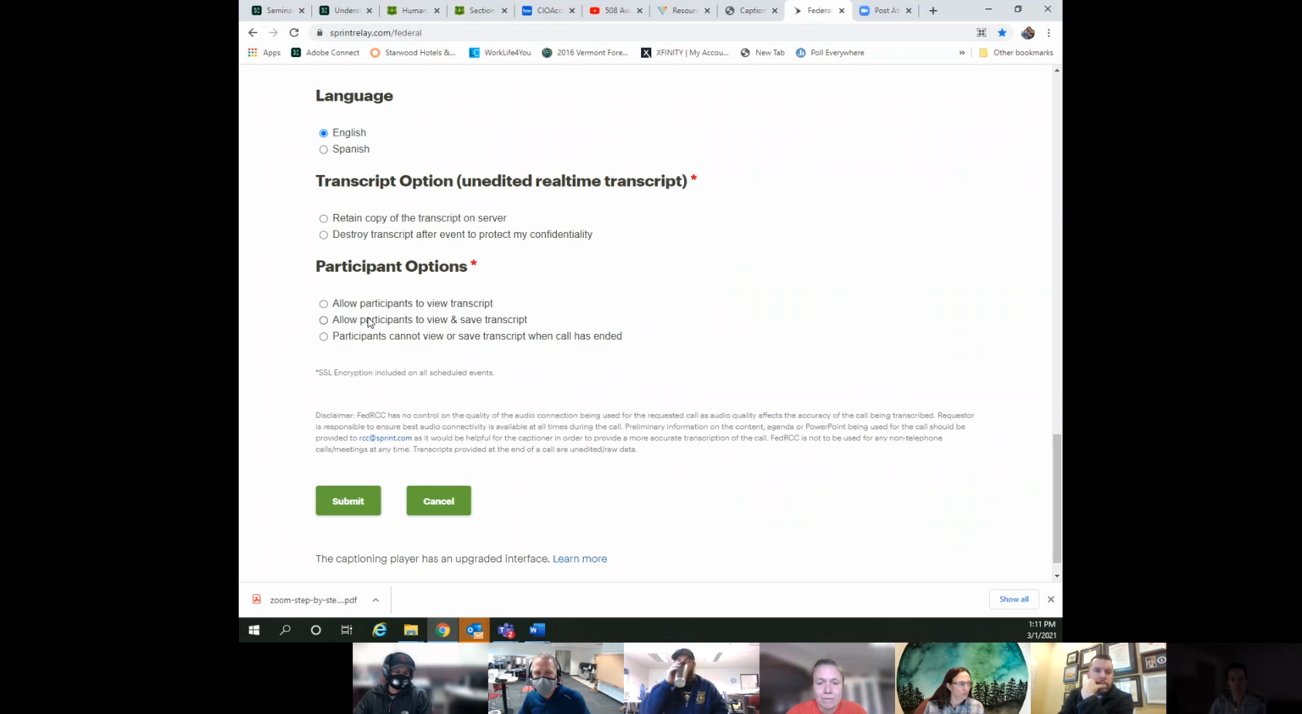What I normally do with the transcripts is I have it kept on the server so that I can request it if I need to, but I don't allow the participants to save a copy of the transcript, just because captions are never 100% accurate. And if you're dealing with something that's like policy or instructions, and a don't was switched with a do or something like that, you don't want people using the transcript as some sort of official record.